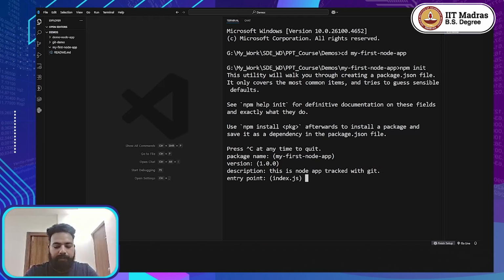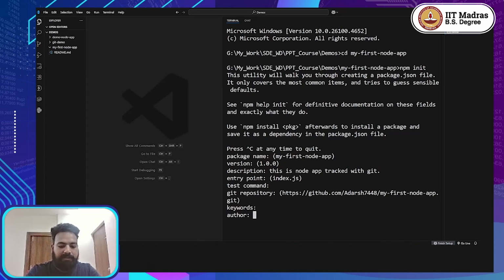The entry point is going to be index.js. Test command I'm not going to put anywhere. So there is a Git repository already noted here, since Git has already been initiated in this application. I'll keep the keyword as it is. Author, let us do IIT Madras. Hit enter.